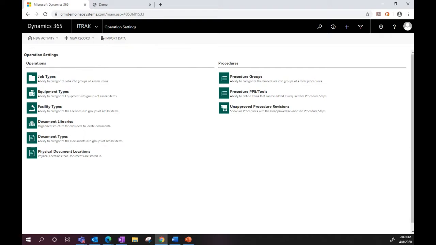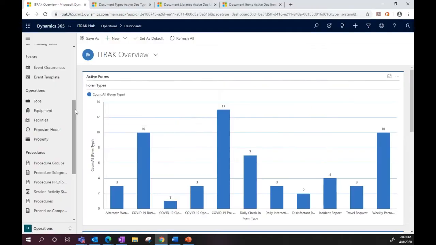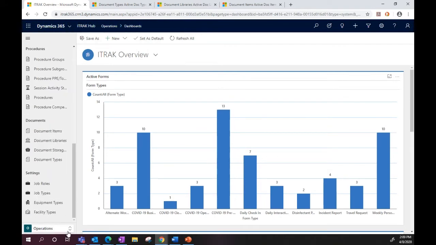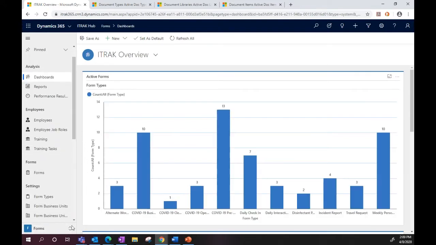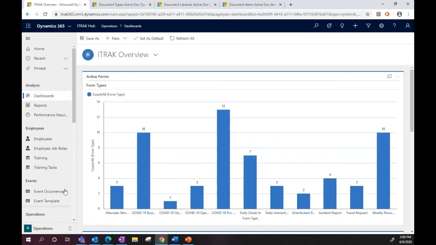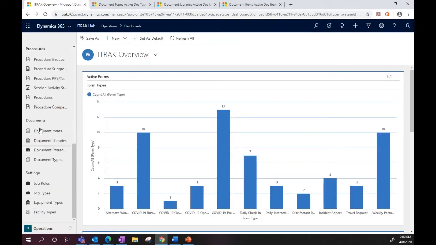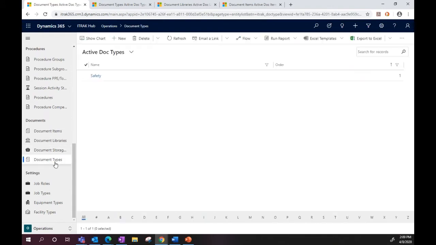For the newer look, it would be like this. You would log in, and instead of the menu selections being on top, you'd see them on the left-hand side. Depending on what permissions you have, you'll have different areas, but you'll want to select the one that says operations, and then scroll down and there'll be a document section here that has items, library, storage, and types. So that's what we're going to start with. We're going to start with types.